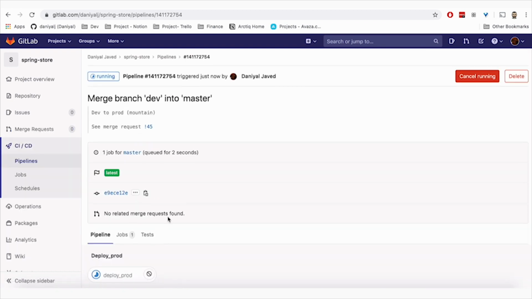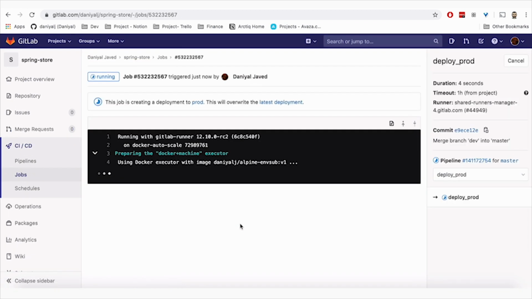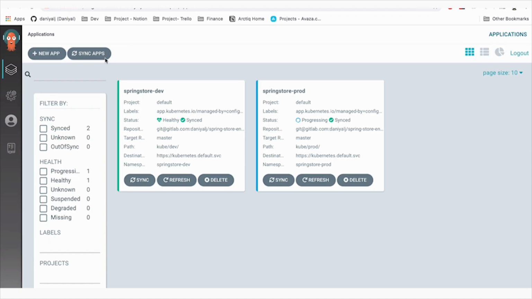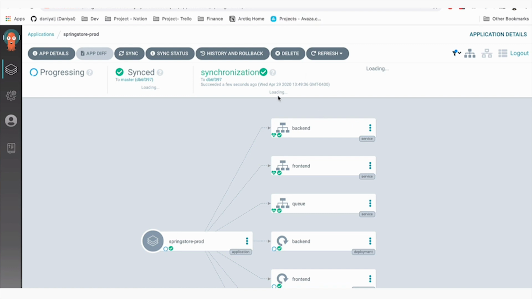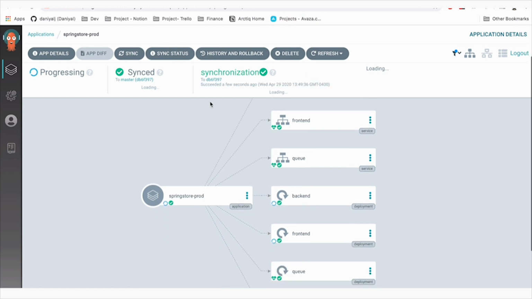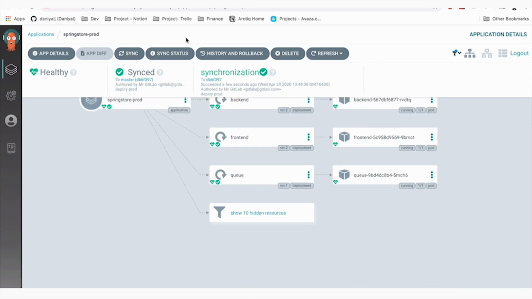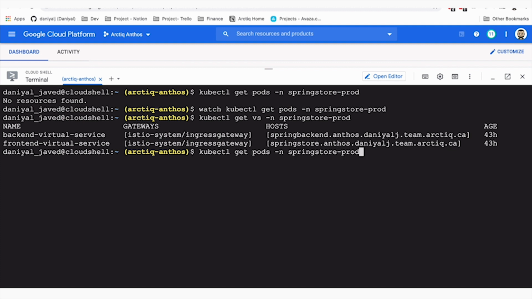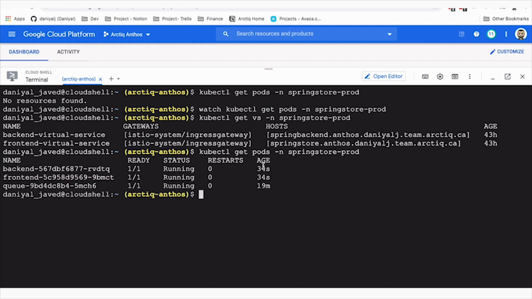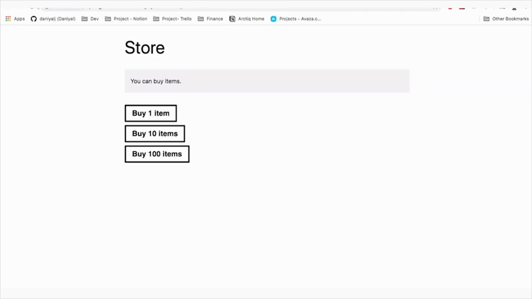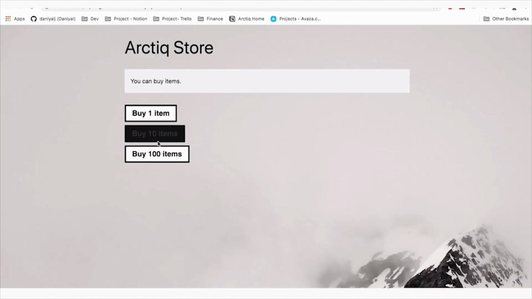And we can take a look. And that's complete. And we can quickly take a look at the Argo application for Spring Store prod. And we can see it succeeded a few seconds ago. And the pods are coming up and the synchronization is complete. And let's take a look at the application and the pods. And we can see they were created 34 seconds ago. And let's refresh the application. And we can see that it looks the same way as dev now, simulating the change all the way from dev to prod.